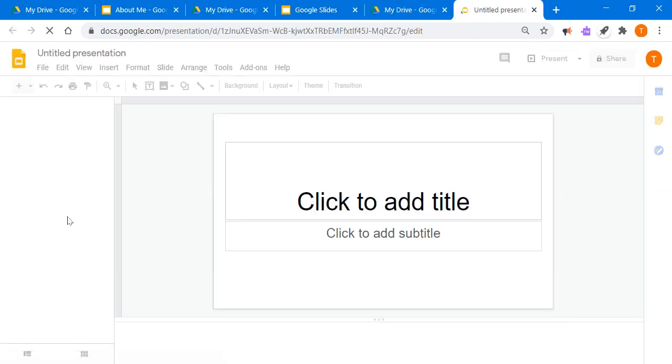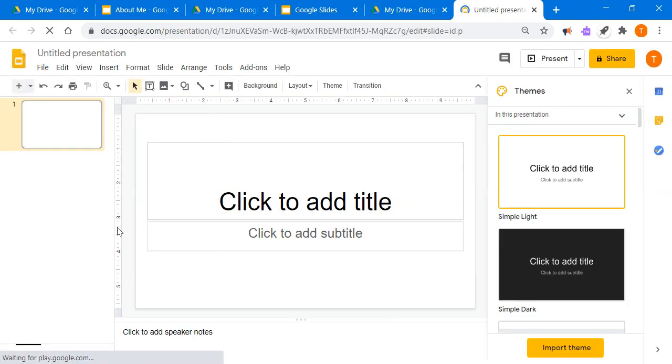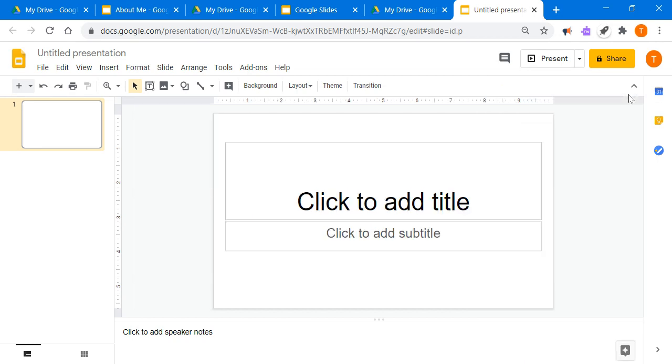When I do that, this is the screen that will come up. I'm going to get rid of the themes column. We're not getting into themes today. I want to close that so we have a bigger screen here. Okay, so first thing you'll do is in the upper left corner, give a title to this presentation. And for the purpose of this training, I'm going to call it All About Me.